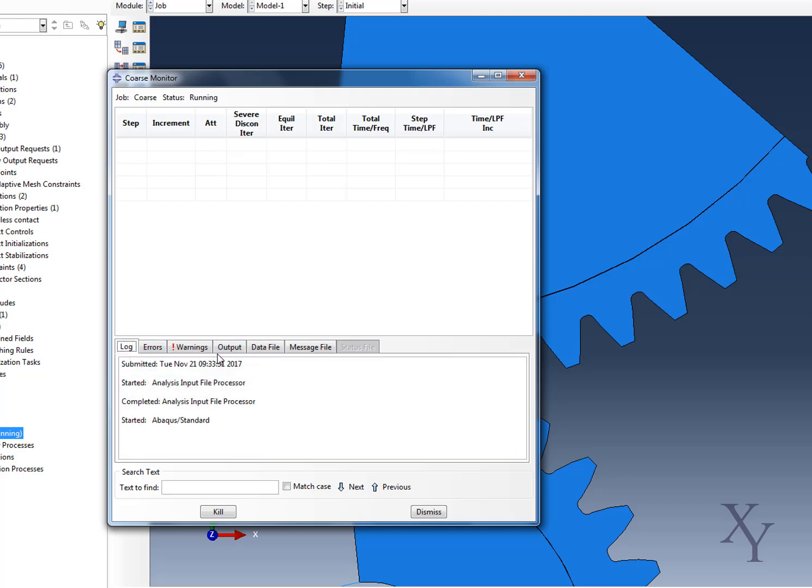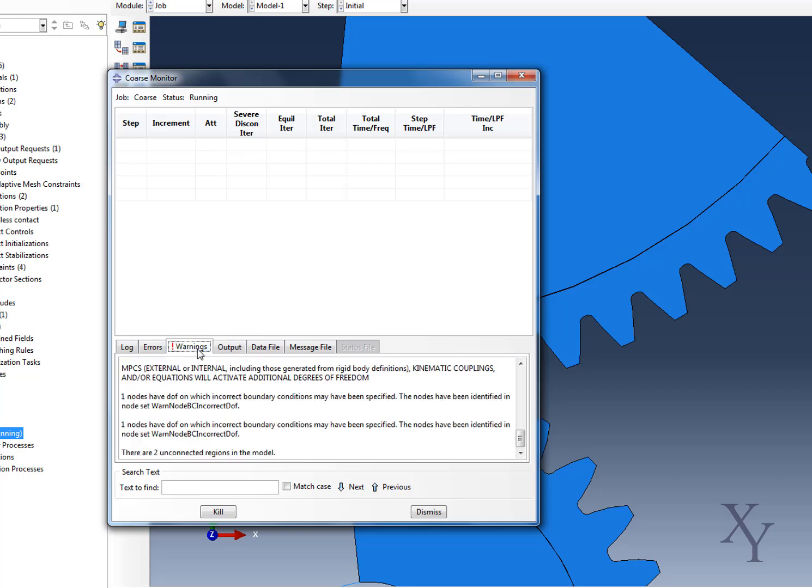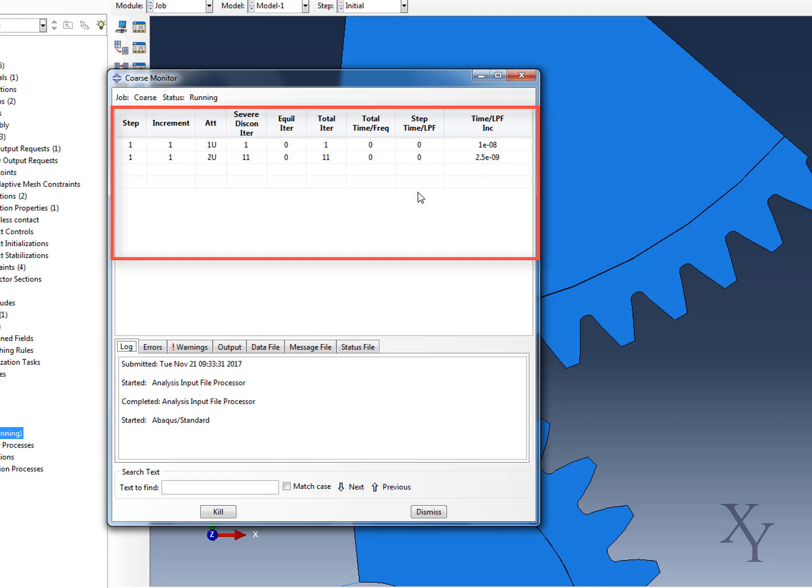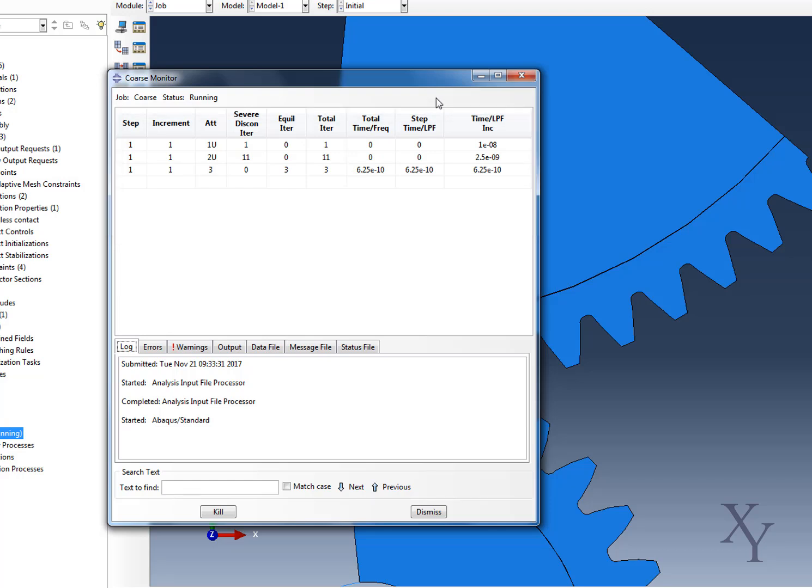So basically, if there is a complete input file, it should be fine in the log. You see there is a completed analysis input file processor. So basically, it says our model is generally fine. Let's see what's going on with the job running. Okay, it's running, but it's a bit slow. You can see we can monitor the step and the time increment. Currently it is rather tiny because at the very beginning it is struggling to solve the problem.